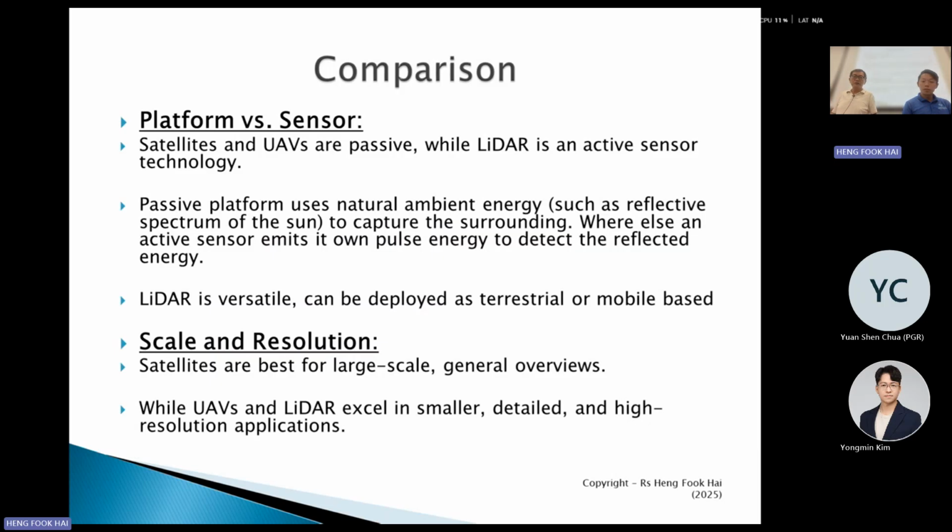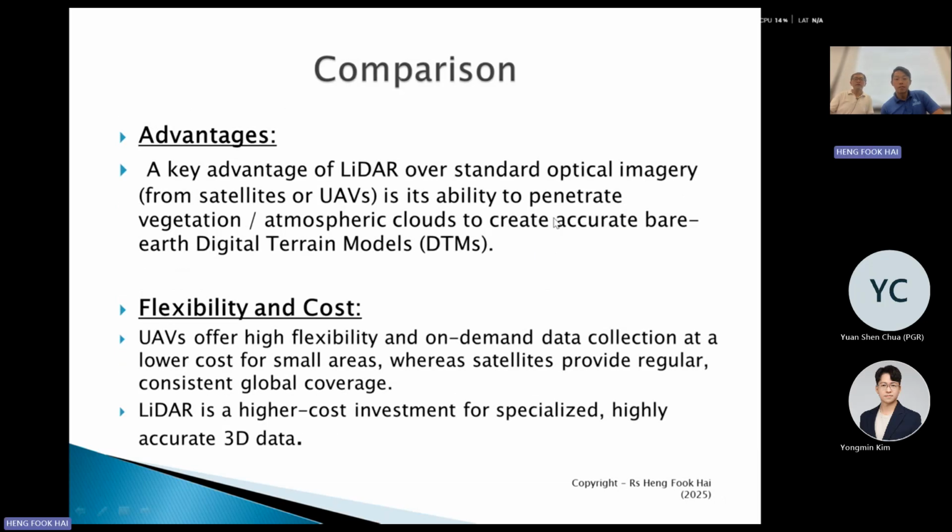So if you look at both, they have their advantages and disadvantages. For satellite, you can cover kilometers of square meters in one go. And for UAV, if you want high resolution and more detailed applications, then LiDAR is the one that you need to go for. There are certain advantages and disadvantages, and also cost and flexibility involved in this.